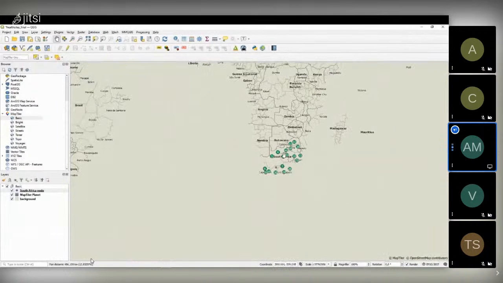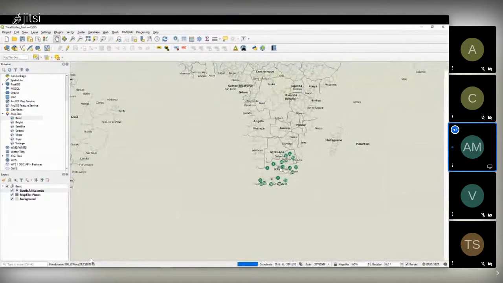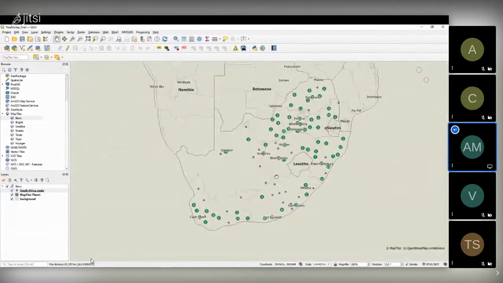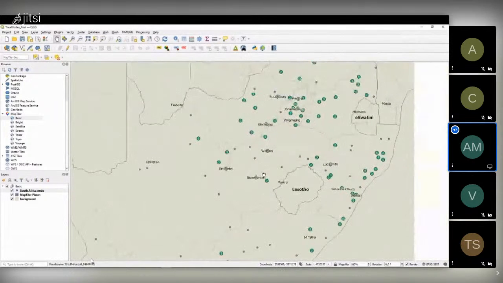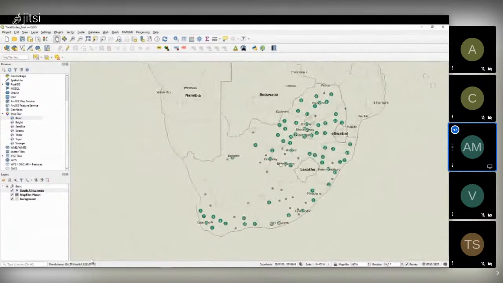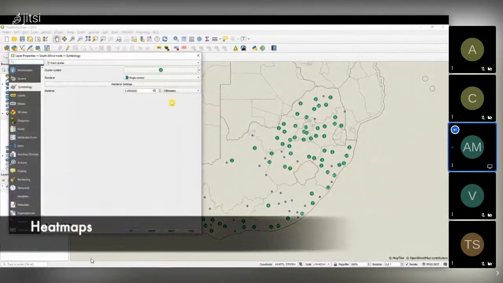So if you zoom out, they cluster a bit more. If you zoom in, then you see more points. So you can see they're a bit clustered around the Gauteng province and the Western Cape.